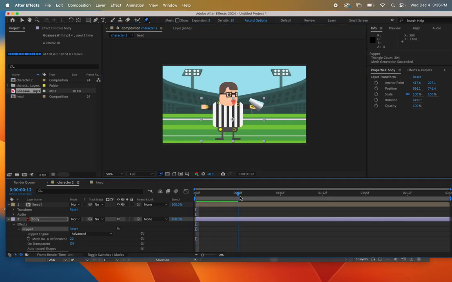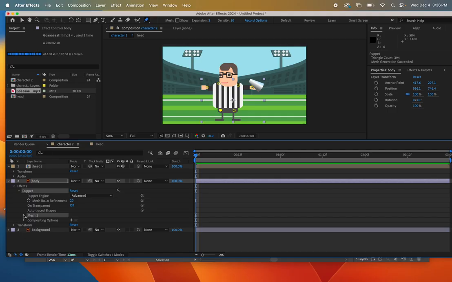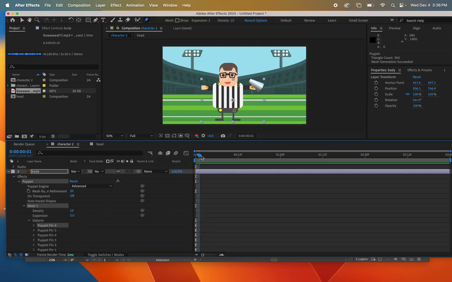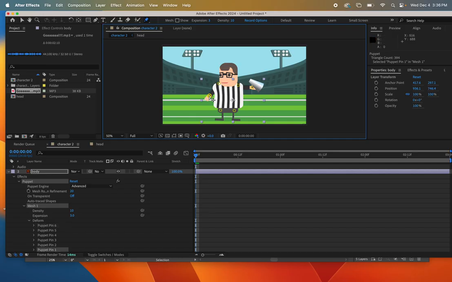I have to make sure that my playhead is exactly where I want it to be when I put those pins in, because as soon as I put those pins in, it puts in keyframes. So if I scroll up here and open up, you see it says Puppet, and then Deform, and then we can see my keyframes. I'm going to take this down, put the arms down here.